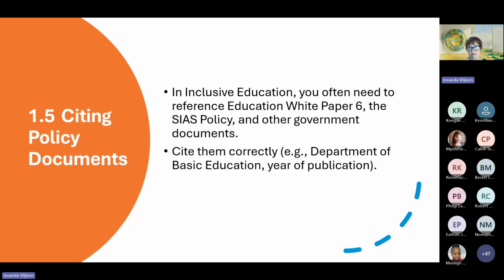Take note, it is never, let me put it in the chat. So I can't remember what year, I think White Paper 6 is 2001. So it will be DBE, not the DBE, just DBE, comma, I think it's 2001, I'm not sure. Go check for yourself to make sure. That is how you would reference it. You do not reference it as DOE.